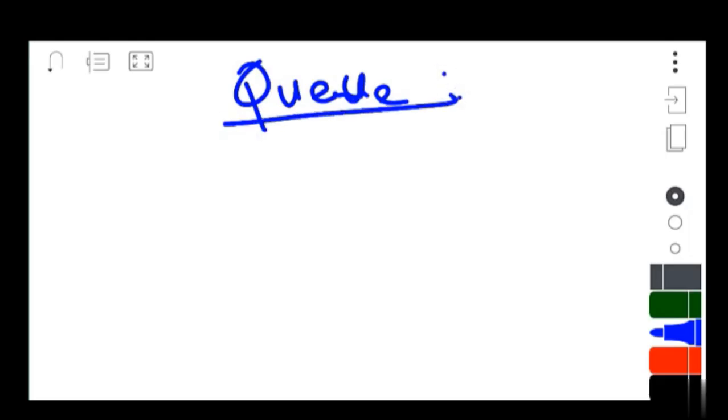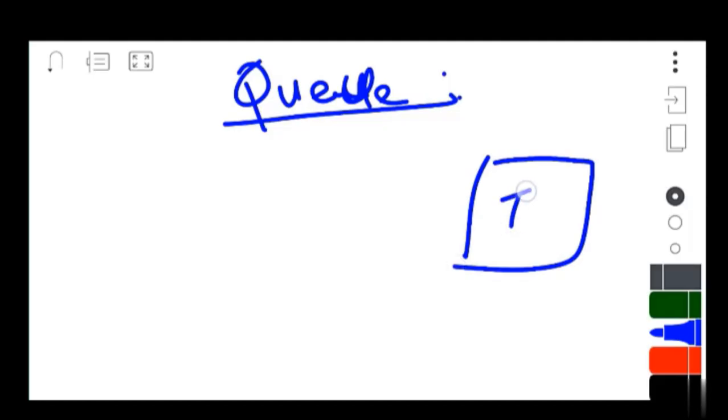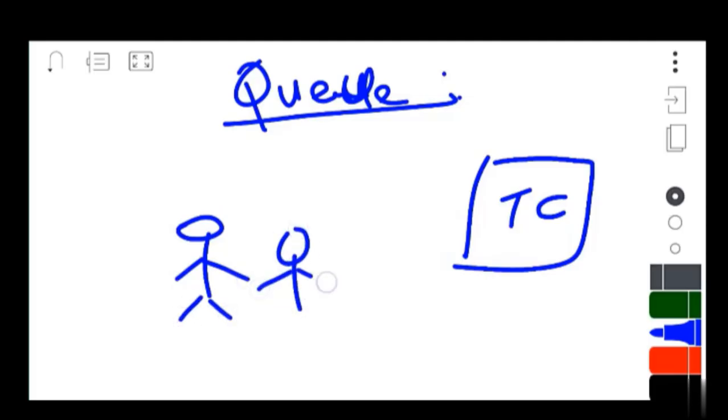Hey guys, welcome back. In this video, let's talk about Queue, another wonderful data structure. Among the linear data structures, we have one more interesting data structure called Queue. A queue is almost similar to a queue in a real-world scenario, guys. For example, say there's a ticket counter, and people would form a queue to buy tickets, right? This is exactly a queue.